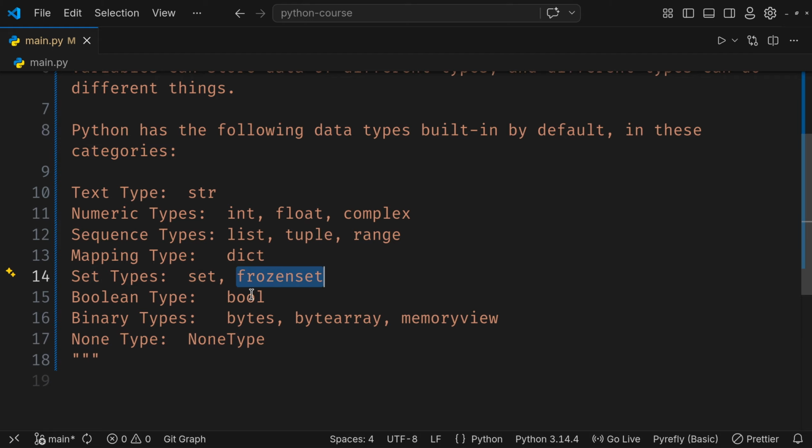Then we have the Boolean data type, which is the Boolean basically. Then we have binary types, which are bytes, byte array, and memory view. And we have the none type as well. Okay, none data type. Now you might be thinking, these are quite overwhelming at first glance, right?